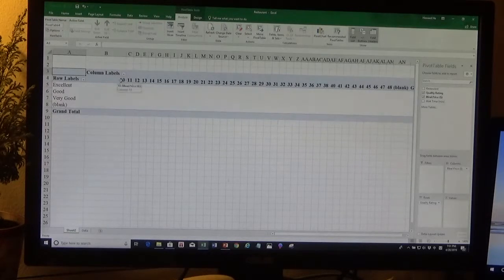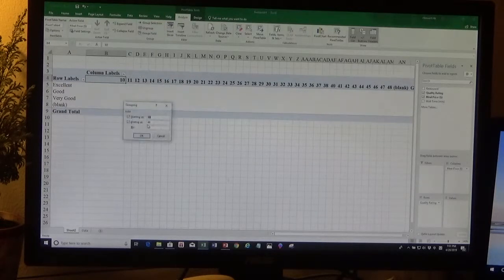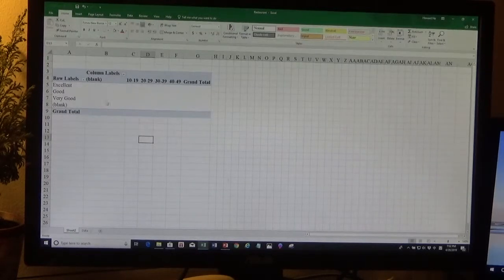Otherwise, too messy. So I will right click on the 10. You see group here. Okay, so the starting is 10, and ending at 48, the largest value. So increase by 10. That's fine. Okay, so now I have this.